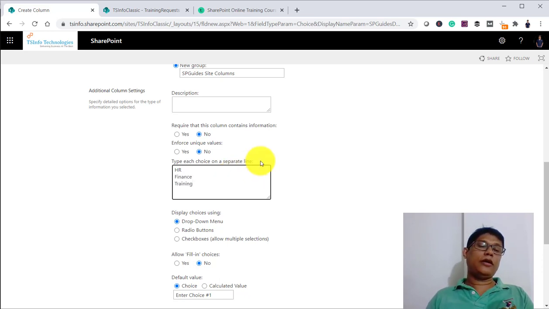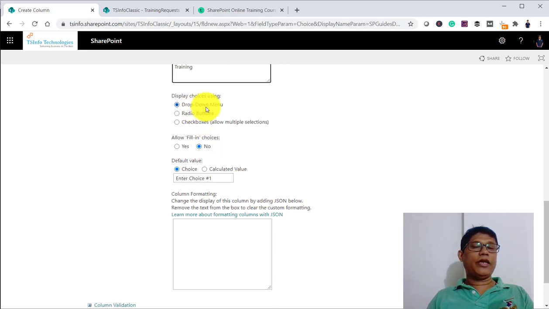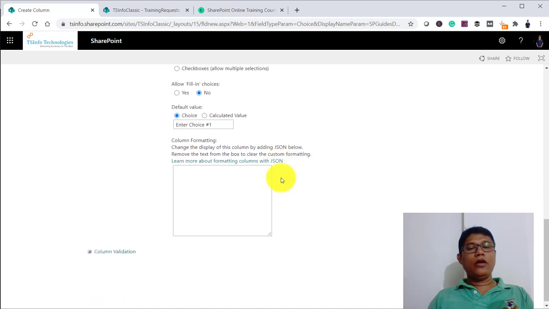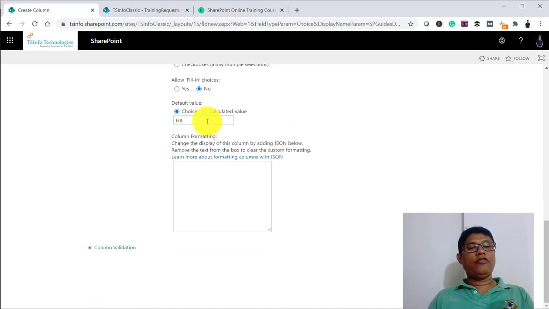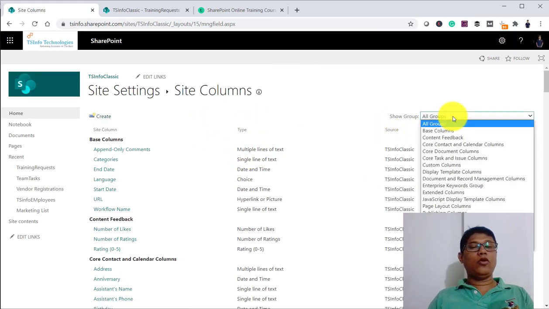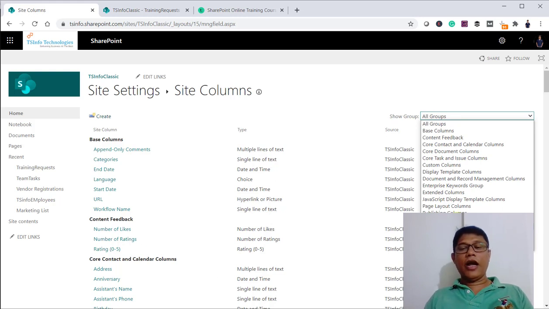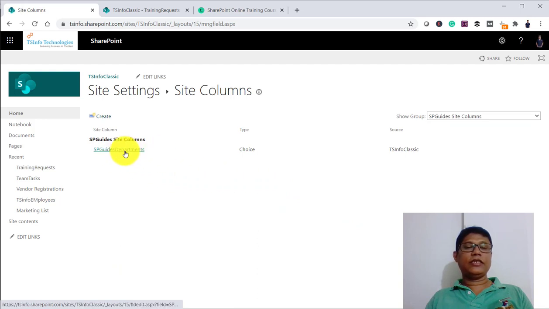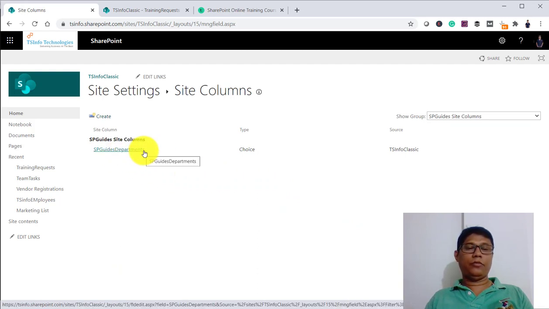I want to make this a drop down, so the choice will display as drop down. This is the default value, and I'll click on create. Now the site column got created. To find it, go to the groups, and you can see SP guide site columns. This is the group name that we provided, and I will click on that, and you can see this is our column. So this is how we can create it in the browser.